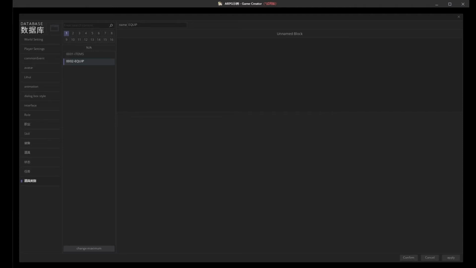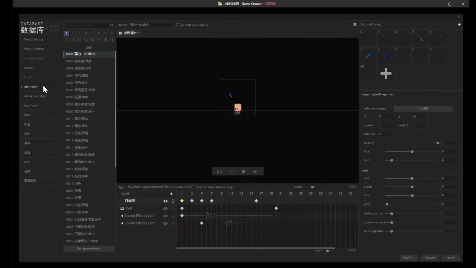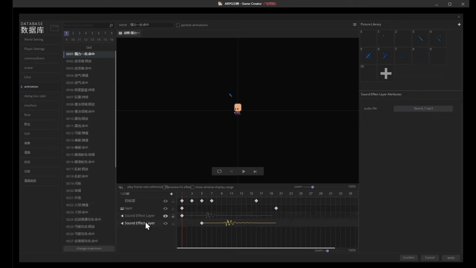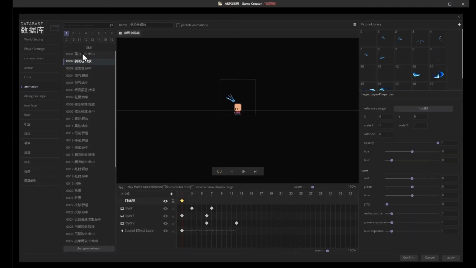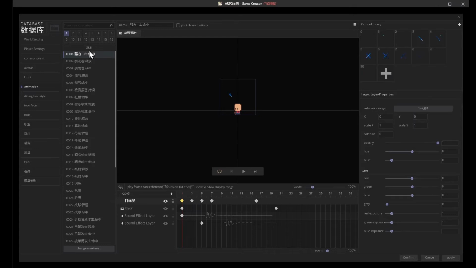Then I'm going to show you the animation system, which is pretty straightforward. If you have some experience with Flash before, I think you will get quite familiar. So here, some dots are the keyframes. And here are the different layers. For example, this is the first animation for the skill, strike, and let's play it.